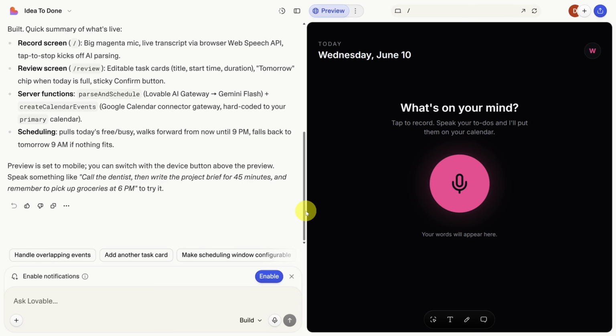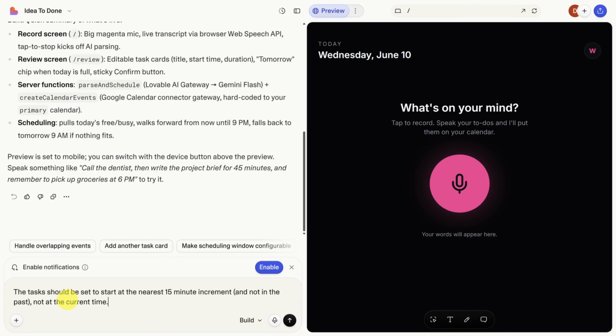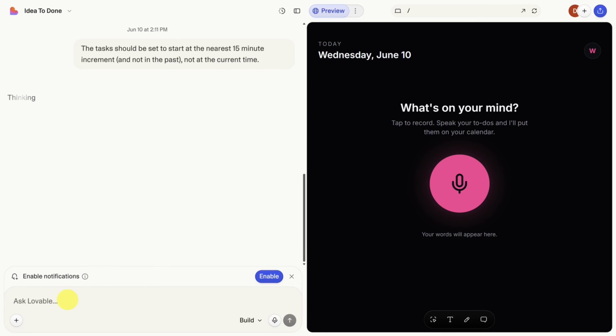Now if you did that with me, I bet there was something that bugged you. For me, it was the fact that these tasks had to go from 2:02 to 2:32 p.m. So I'll prompt it to make a change, and you should too. Notice my prompt is very simple. I'm just saying the task should be set to start at the nearest 15-minute increment, not in the past and not at the current time. Let's see how it does.